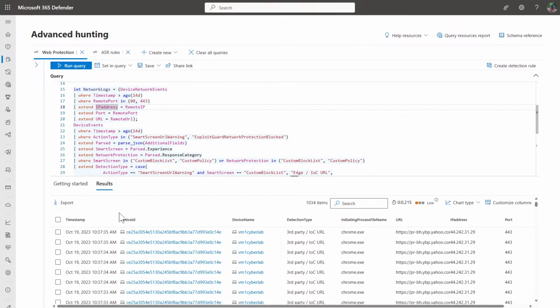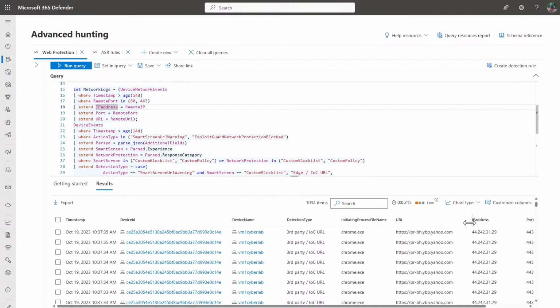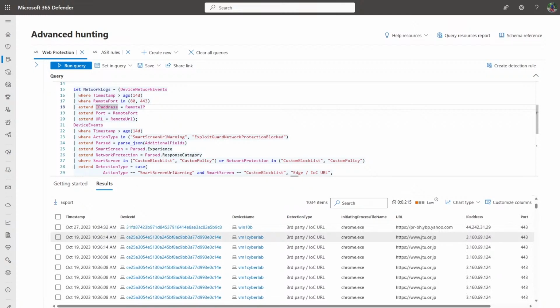When you look at the records, you can see the number of records, and looking at each one by one, you can see the time, device name, and even the detection type. Detection type is a third-party IOC URL, which means this is not the Edge browser. It could be Chrome, Opera, or Firefox, detected as an indicator of compromise. We can figure out the third-party browser next to the detection type, in the initial process file name. It says chrome.exe, which means obviously this device accessed a suspicious URL, this time from the Chrome browser.